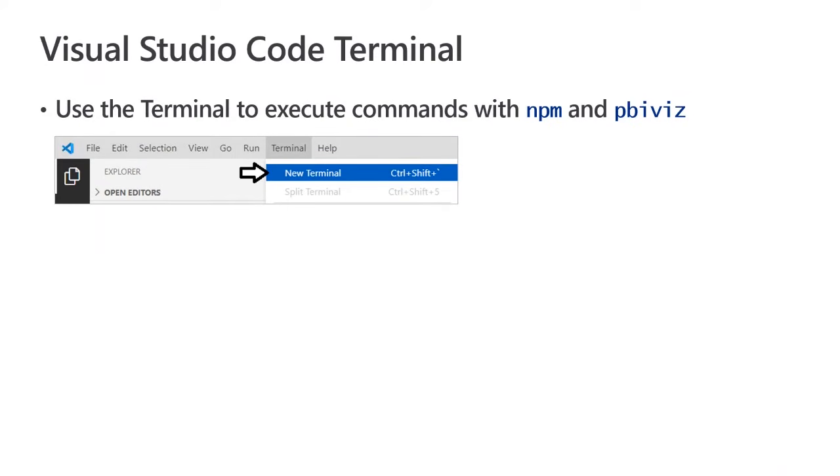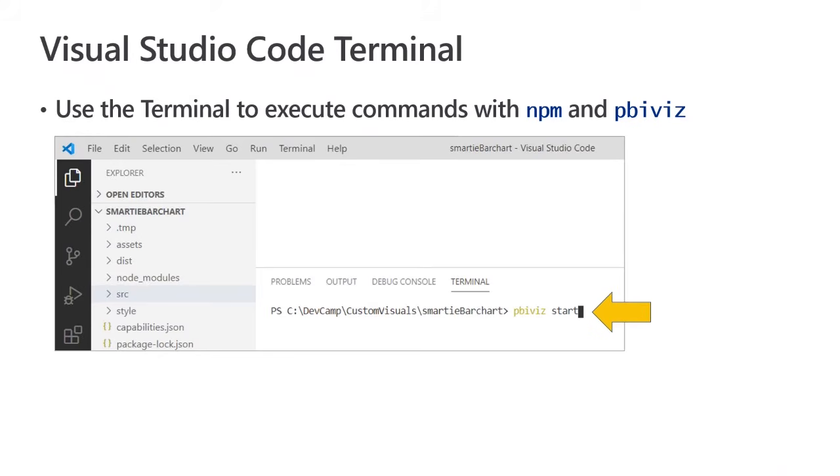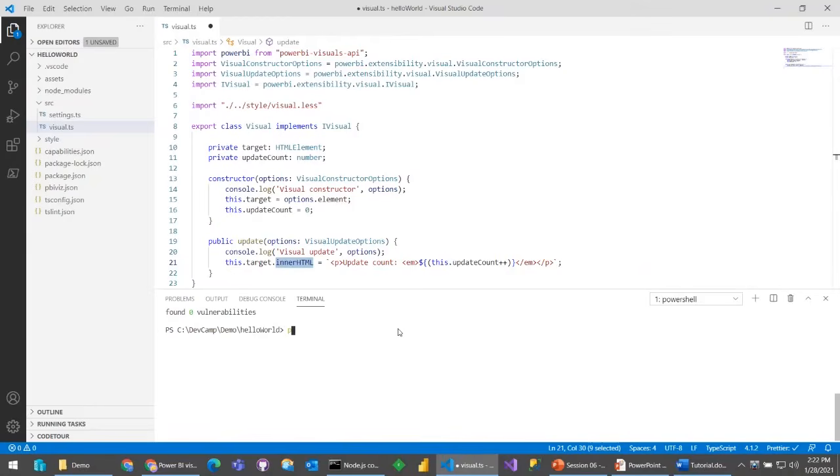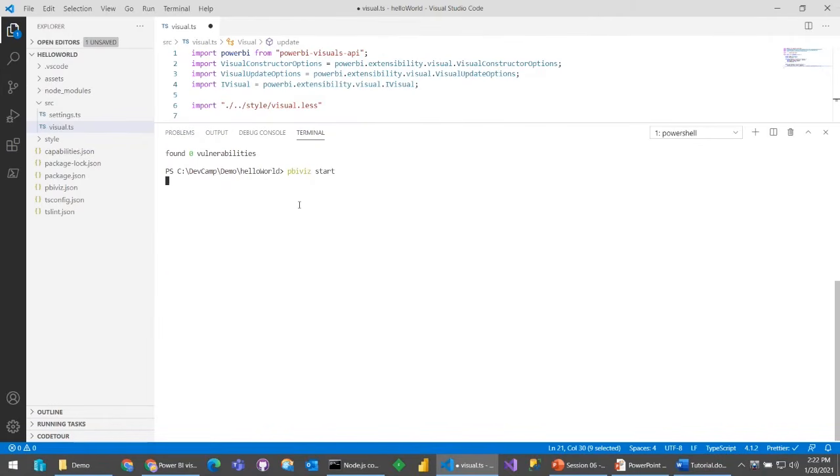Once again, as you're doing this style of development, you're going to be working with the command line. In Visual Studio Code, you're going to bring up the terminal, and inside the terminal we're going to type a command. The one to start the project in the debugger is PBIVIZ start. So let's go back here and do a PBIVIZ start. Now that I've gotten PBIVIZ start running, we should see that it's not going to give me any compilation errors. It's going to go through and do the right thing.